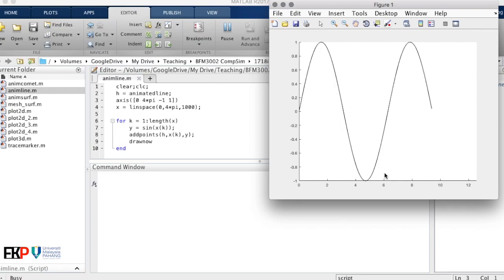And then this is our plot that has been drawn using the for loop. This is just an iteration, okay? By iterating, the value of y is equal to sine of every value of x in this for loop. And then we add the point into the animated line variable, and then we use the drawnow command to draw the point.